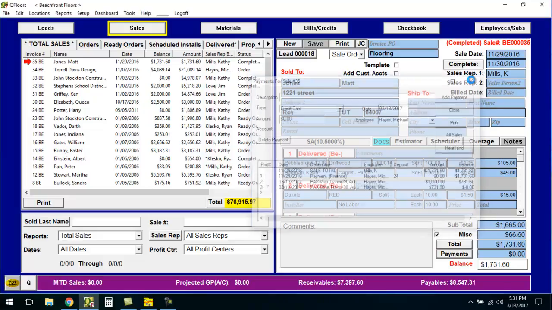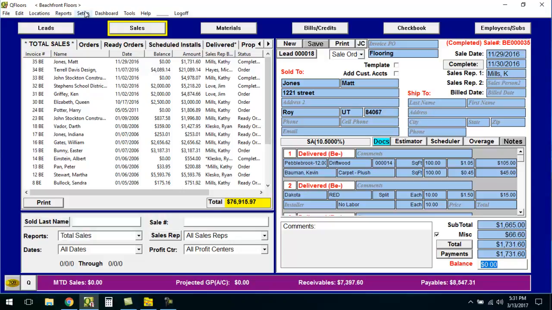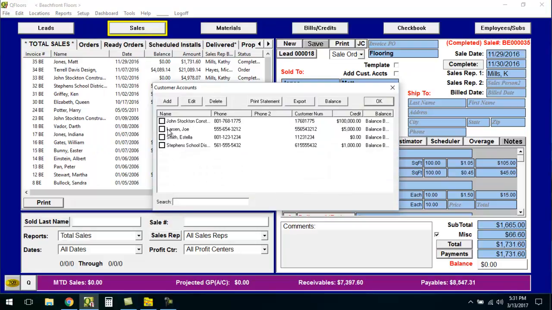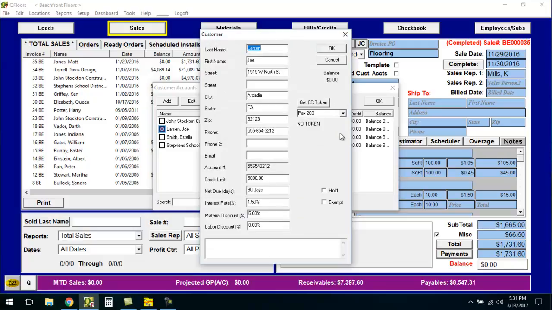Now, the second application here is you can associate a credit card with a customer account in QFloors. So if you have somebody that's repeatedly buying from you and you don't want to get their credit card every time, you can just get it the first time and it will save it. So if I come down to my customer accounts here, and let's just say that for Joe Larson I want to get it for his account, you can see that we have these new fields here.